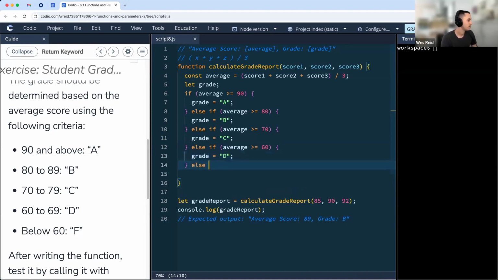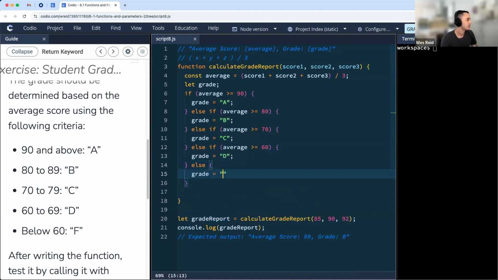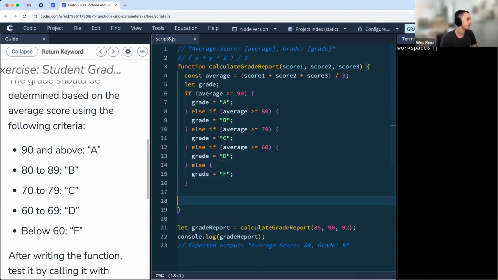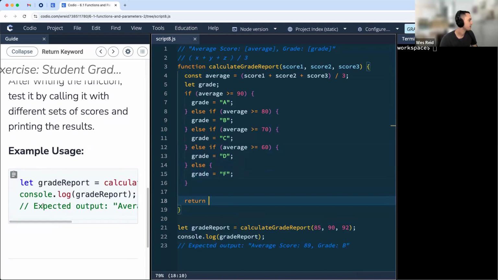All right, otherwise, let's say grade equals that. And then down here, we can go ahead and return, actually, sorry, this statement, I should say. This is the string we want to end up returning. So I'll use our template string here. And we can pass in our values that we got. I think this should do it.